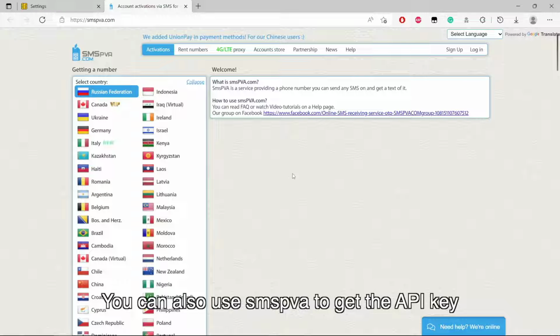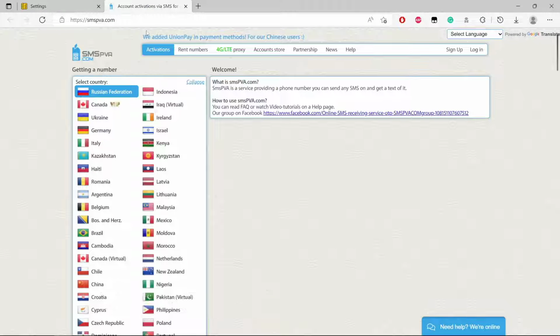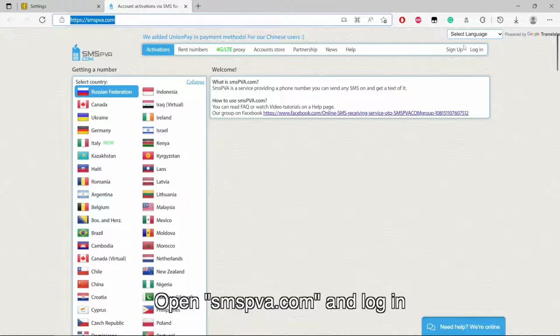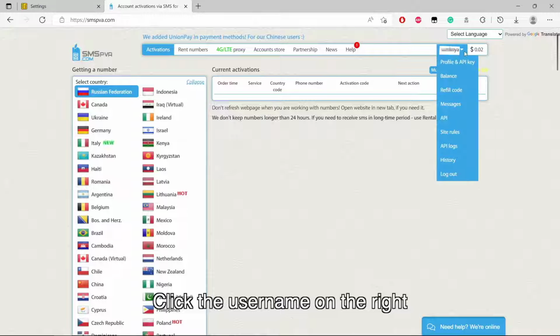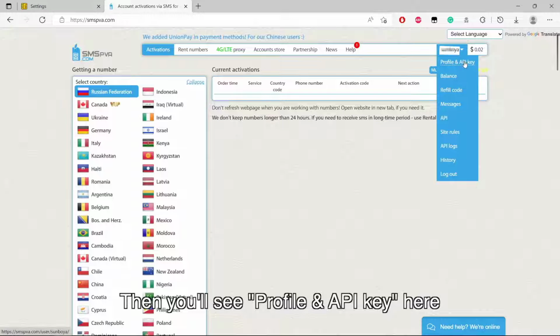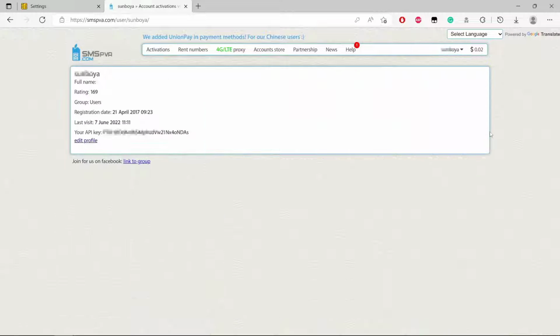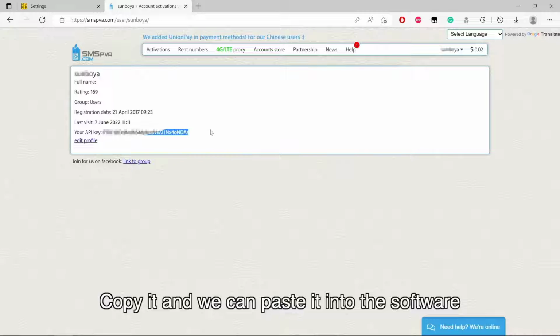You can also use SMS PVA to get the API key. Open smspva.com and log in. Click the username on the right. Then you'll see Profile and API key here. Copy it and we can paste it into the software.